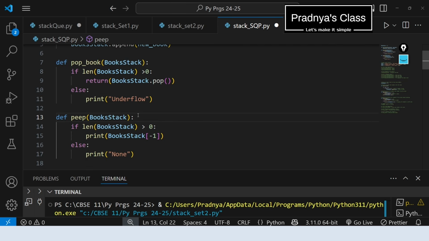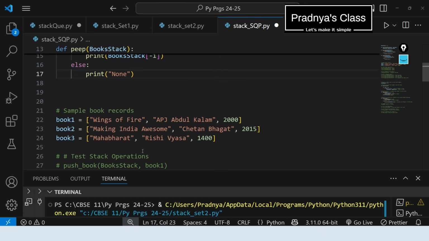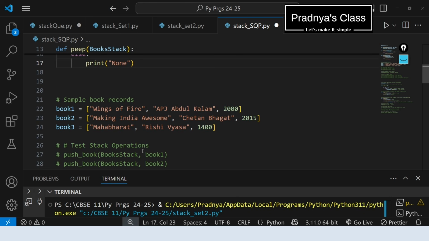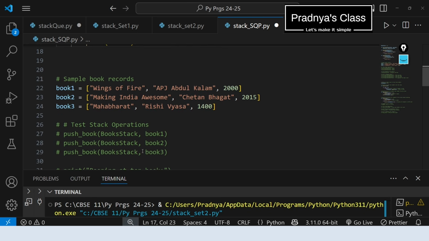The third function is nothing but peep. It also takes book stack as a parameter. If length is greater than 0, then only we will print the top element. Otherwise the message will get printed as none. To execute this program, here are the sample book records. To test the operation, in whichever order you want, you can call the functions.